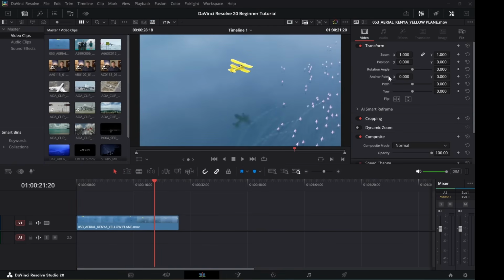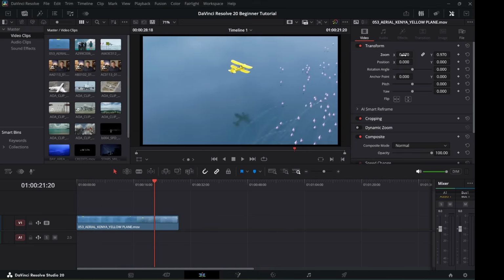Here on the right hand side, we first have the inspector, which is basically one of the most important work areas here in the edit page. This is where you'll find the default settings. For example, I can zoom in on my clip here. I can move it. And I can also rotate it. I can make simple adjustments like these here in my inspector. I'll reset it once with this button here.